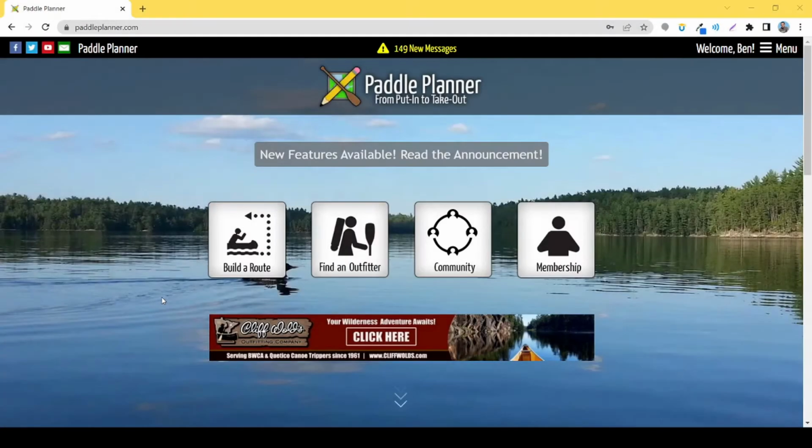This video is to show you how to save and share routes and maps with other people, or to save them to your account so you can access them later.